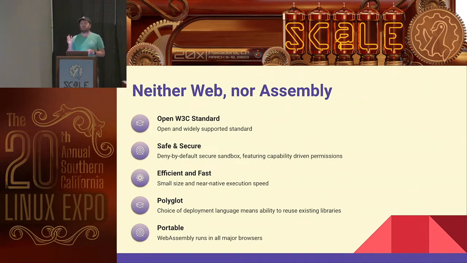WebAssembly is one of those things that gets us much closer to the write once, run anywhere dream that we've been looking at ever since we started trying to do things like J2EE and all that kind of stuff. We've learned a lot since then as technologists and have taken a lot of those lessons to make it so you can actually take these and run them anywhere you want to.